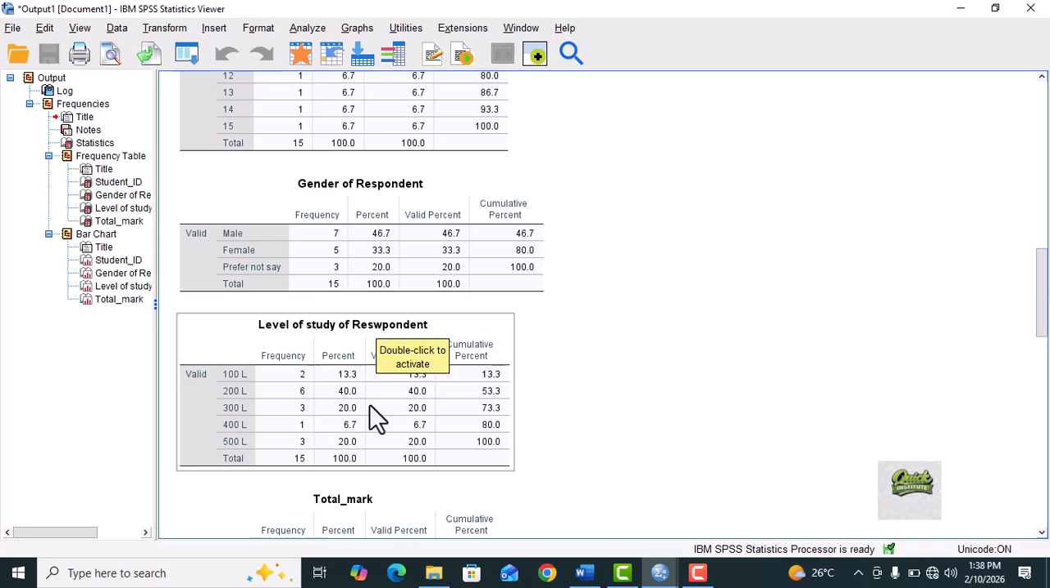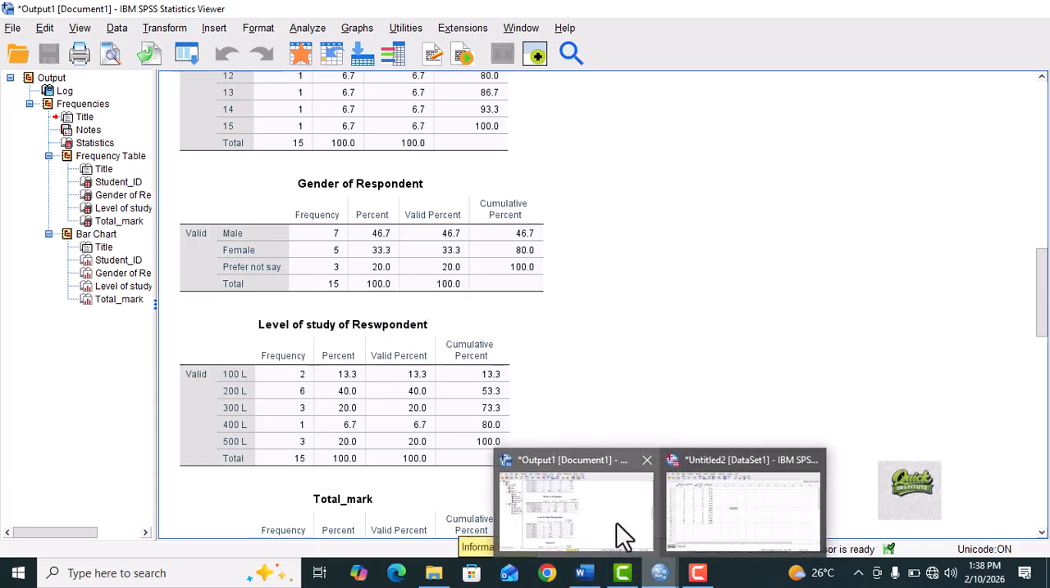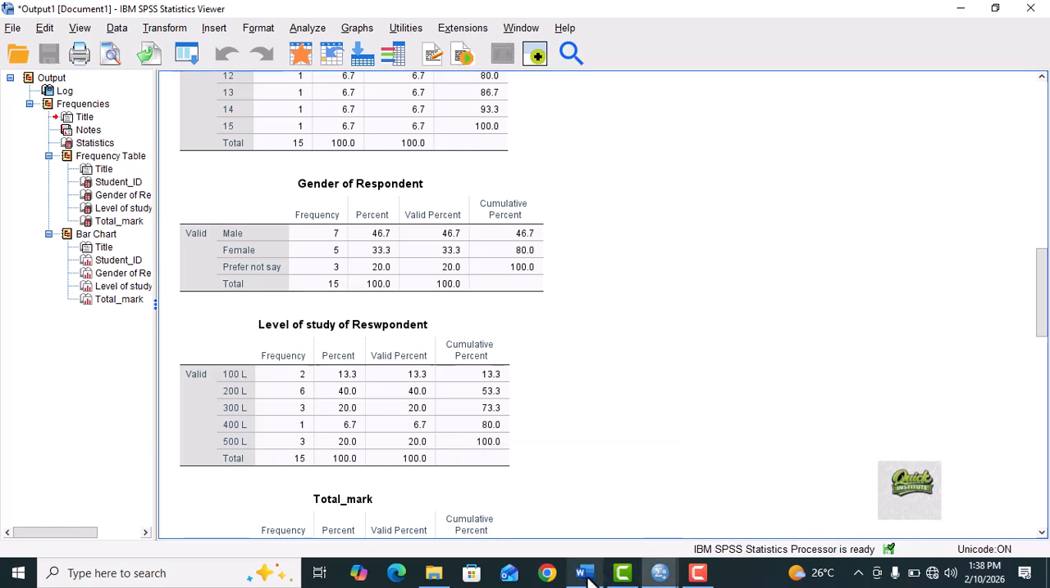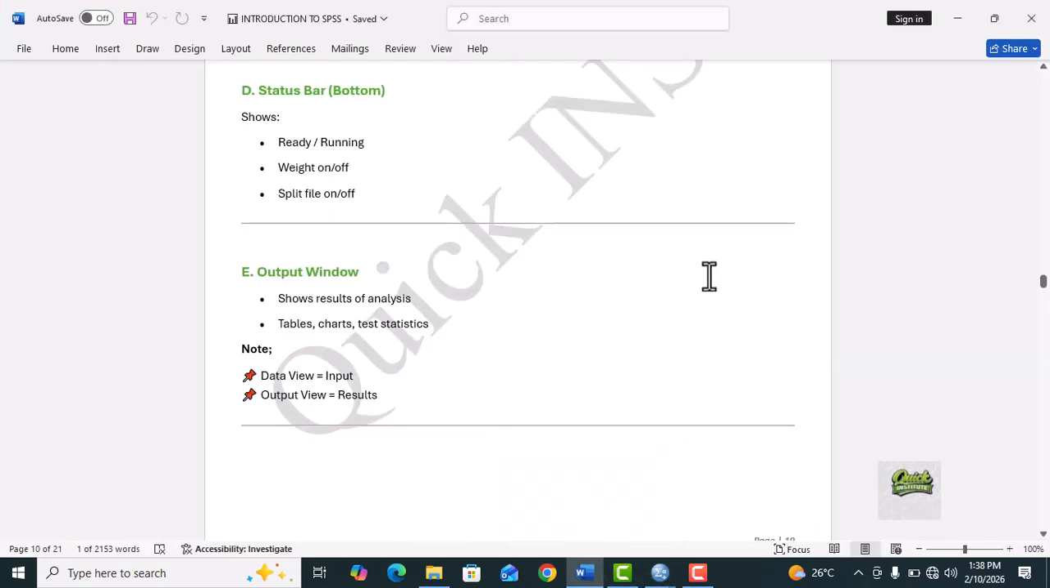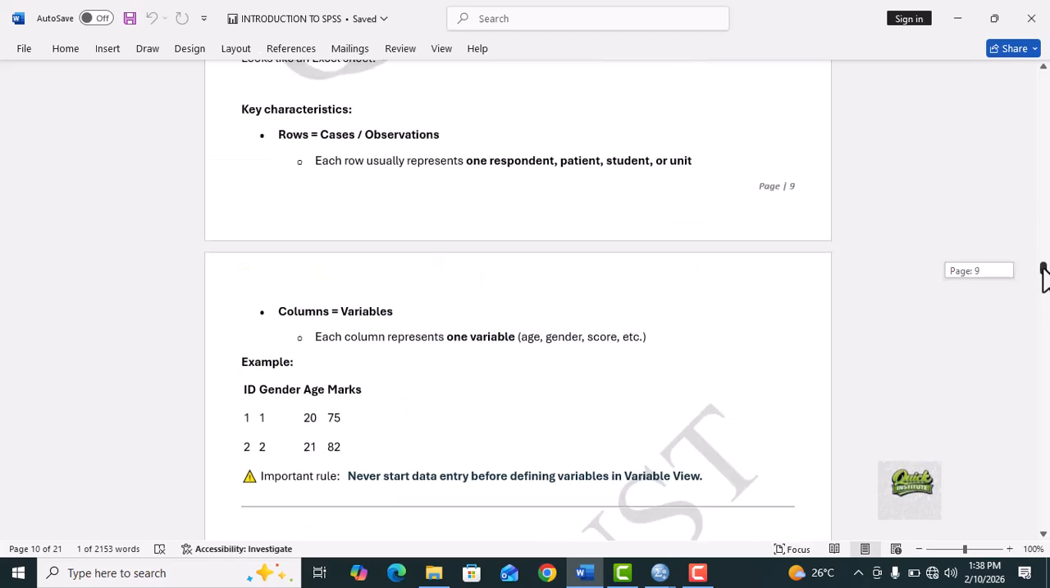We now rerun the analysis. If we change it, you rerun the analysis. But let's proceed so as not to waste our time. So that's all for the output window, and that's all for volume 2. You have the data view as the input, and the output view is the result. So that's all you need to note there.